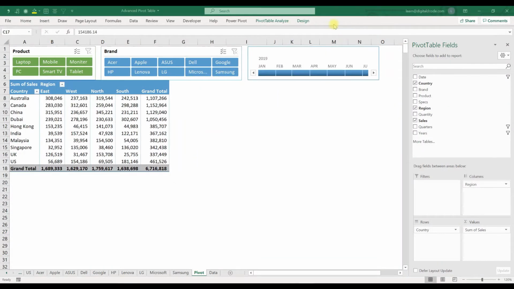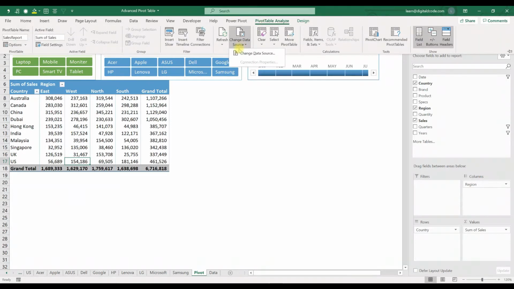In this session, we are going to look at data auto refresh and also change data source. This is also one of the important options in pivot table. So let's look at it. Where do we use refresh, and where do we use change data source?